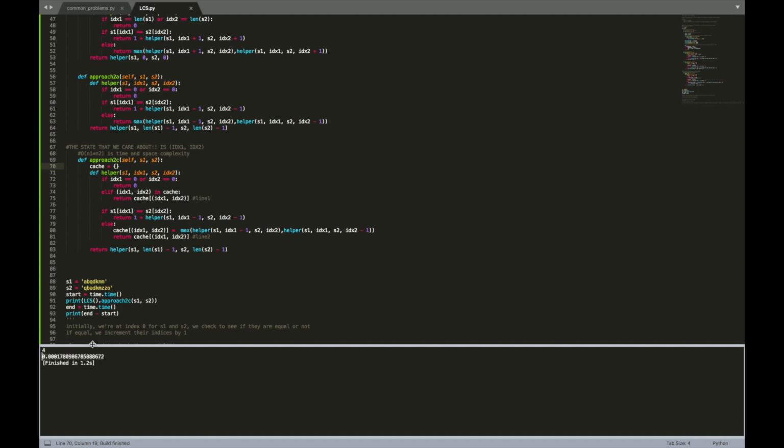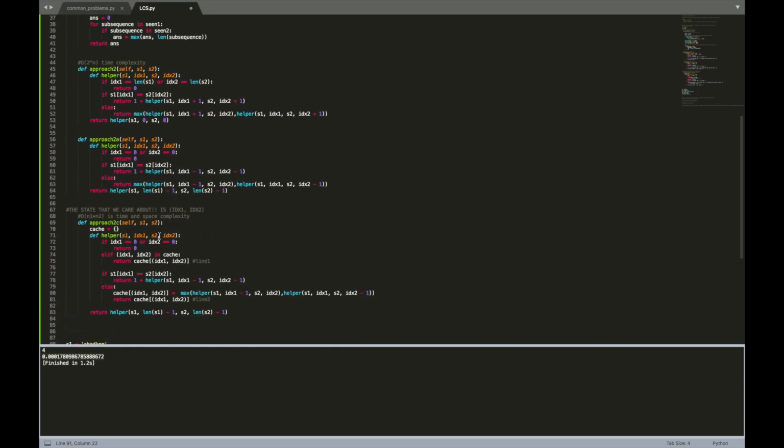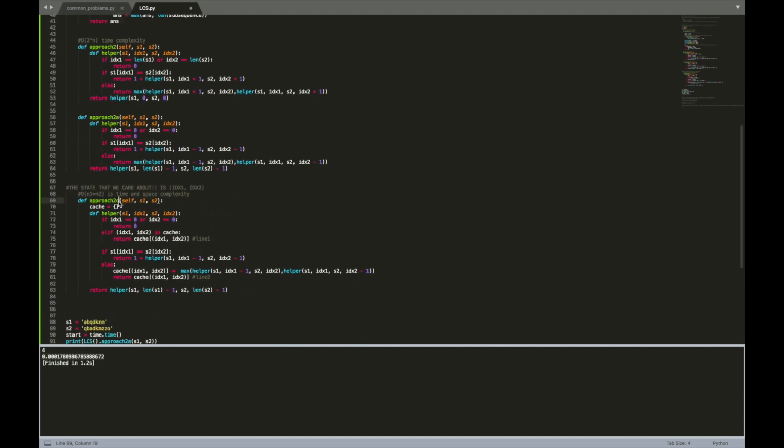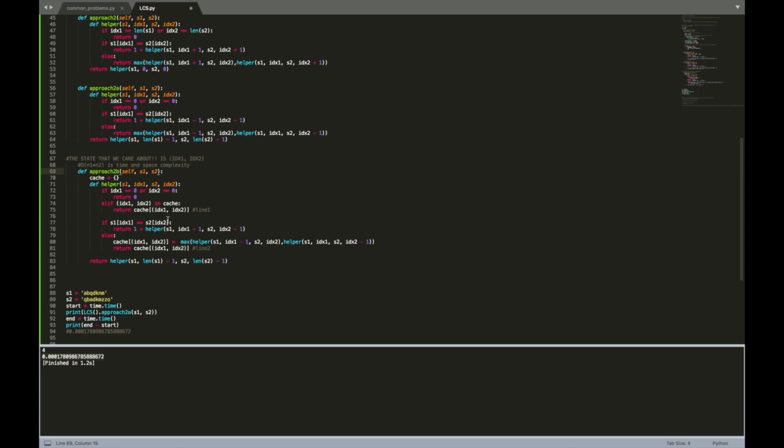So this is how fast this approach takes. Let's put that right here. Now let's try approach 2A. Oh, oops, this should be B. Let's see how fast 2B takes.